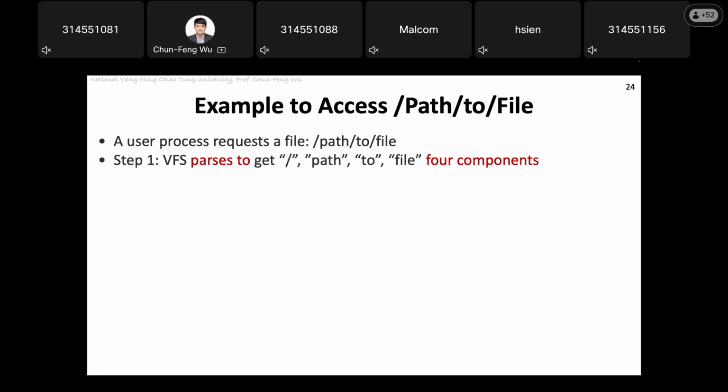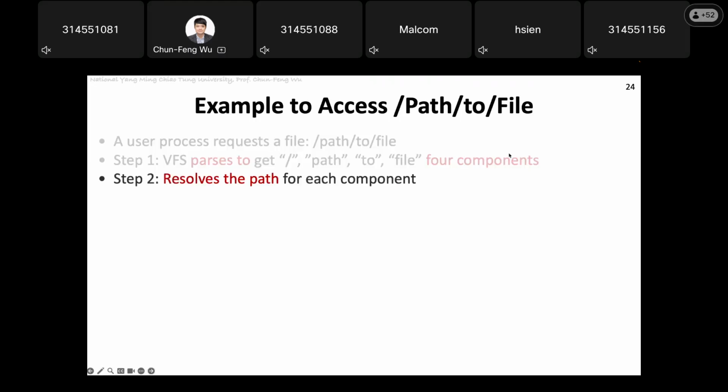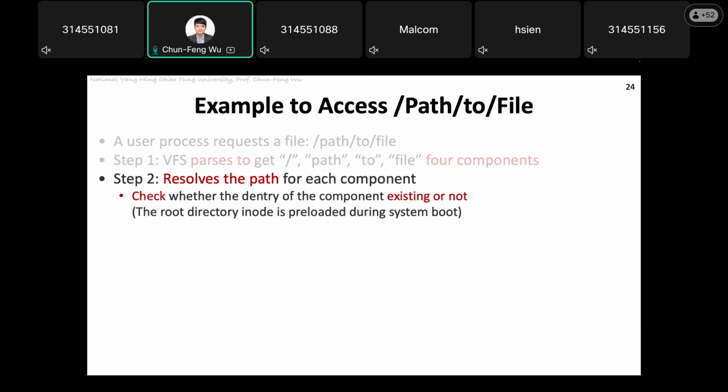So if a user process requests a file, and this is the path /path/2/file, first the VFS parses it to get /path, 2, file, these components. The second step is it resolves the path for each component. Resolve means we are going to use the path name to find out where the inode is. So we will first check whether the dentry of the component is there or not. As we said, the dentry is for the file path, and this is constructed on the fly.